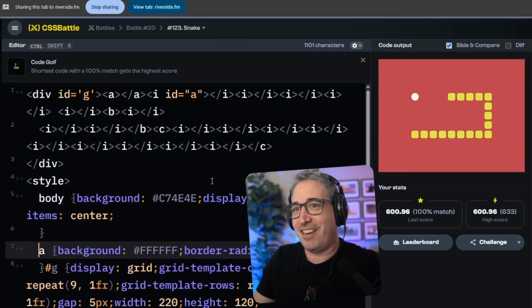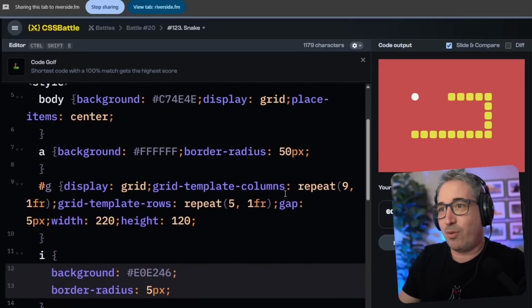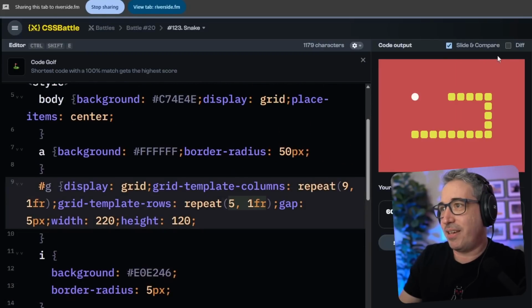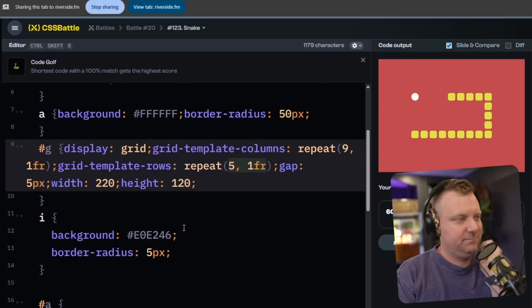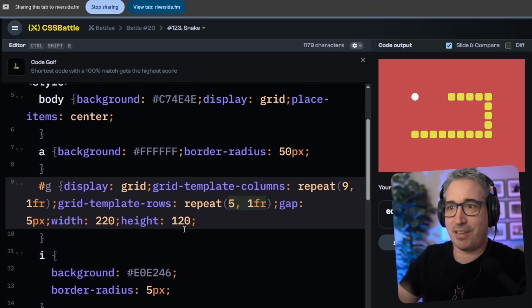All right, Kevin. I actually took a super similar approach. Oh, okay. Wow, 600. Nice. 100% match. Yes, nice. So yeah, I did the exact same grid as you. I just used 1fr though. I set the parent to be the right size in the middle. And then at first I'd set the same thing, 20 pixel size on them.